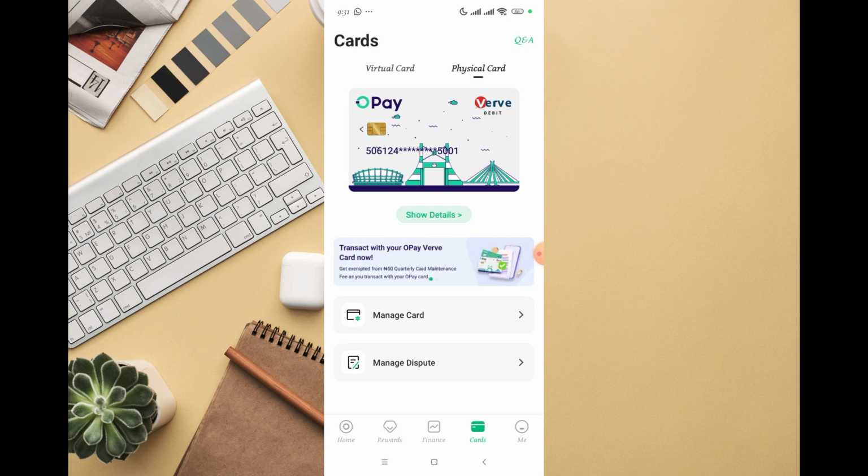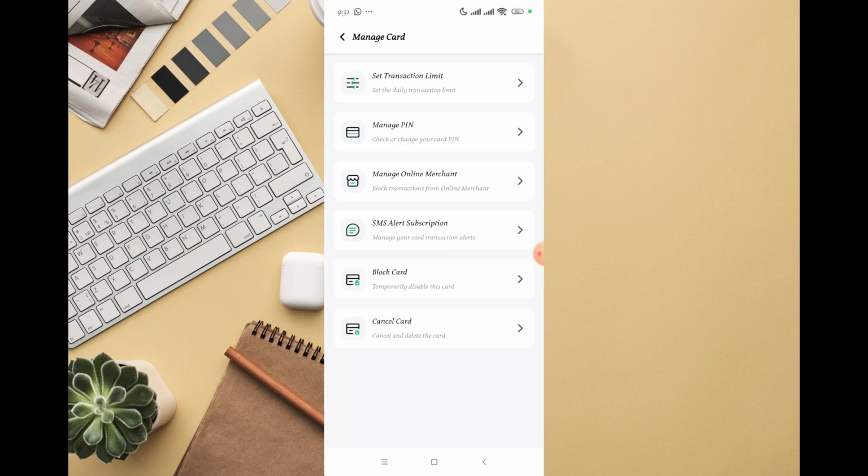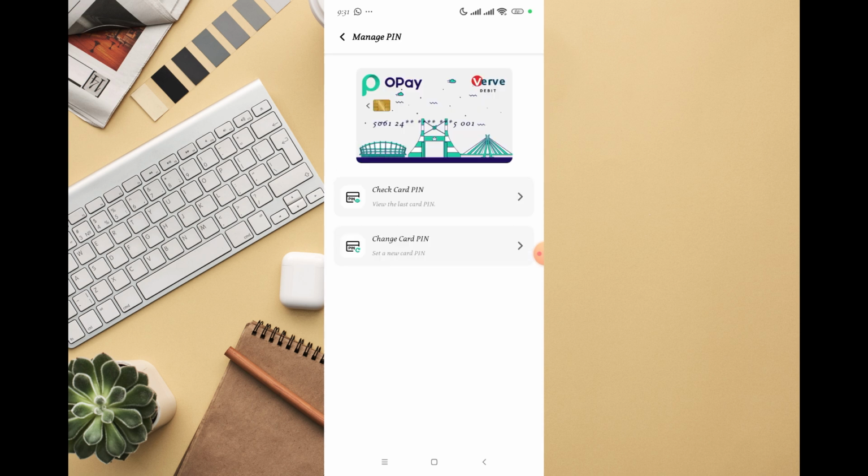So let's say if it's a physical card, you're gonna click on manage card. Then once you click on manage card, it's gonna take you straight down to this page. Then you can see set transaction limit, manage pin, manage online merchant, SMS alert subscription, block card, cancel card, and all that. So the one you wanna click is manage pin. Then right here you can see check card pin, then change card pin. So since you want to change your pin, just click on change card pin.